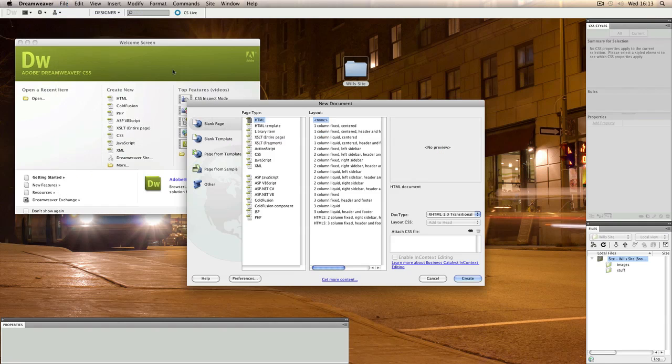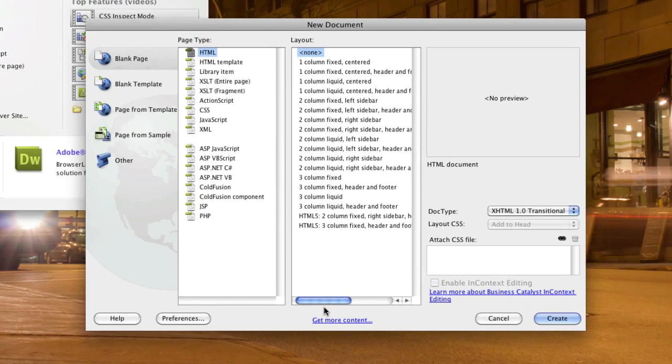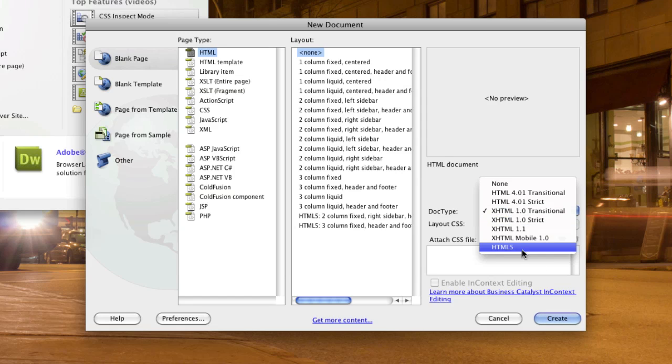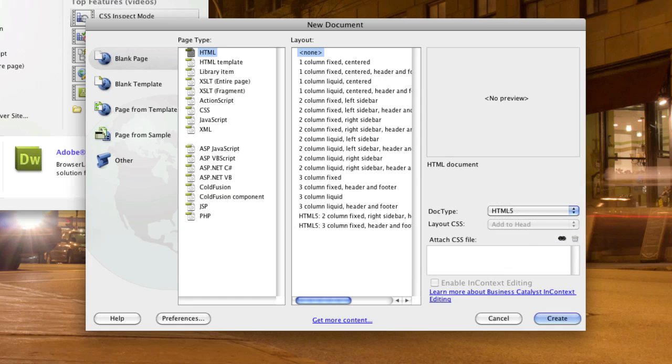I recommend you go to File New because it's going to allow you to choose certain settings. It's going to allow you to see this new document set up here. The crucial thing here is that we set the document type to the current standard of HTML, which is HTML5. We're going to leave layout on none and say page type is HTML and go to create.